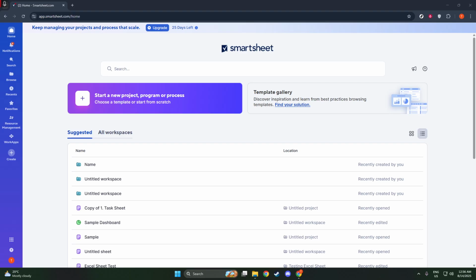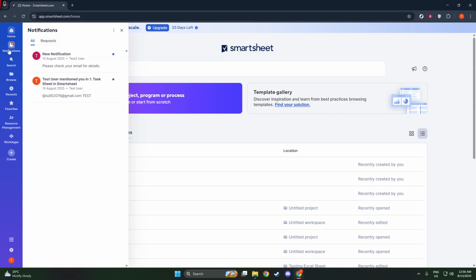Next up, we have notifications. This is where you can view any pending alerts that notify you of changes or updates. Pay close attention to this section, as these alerts are crucial for keeping you informed about any alterations or actions that require your attention. By fostering a habit of regularly checking your notifications, you'll remain aware of what's happening across your workspaces, helping you stay responsive and engaged.